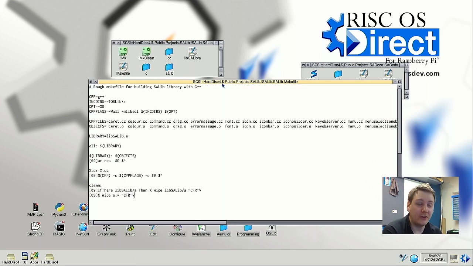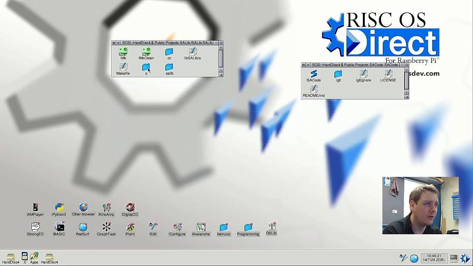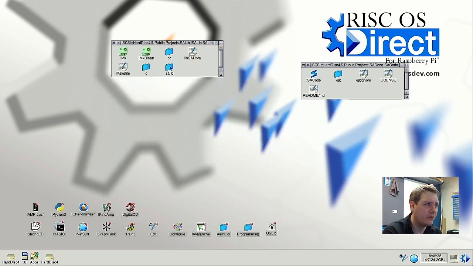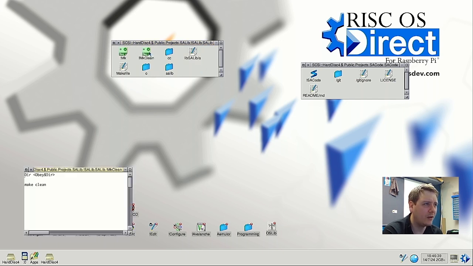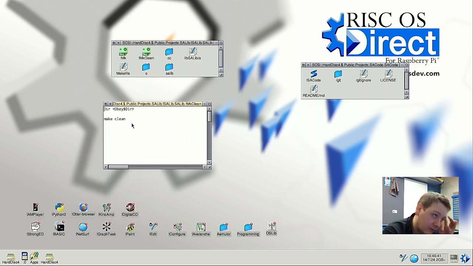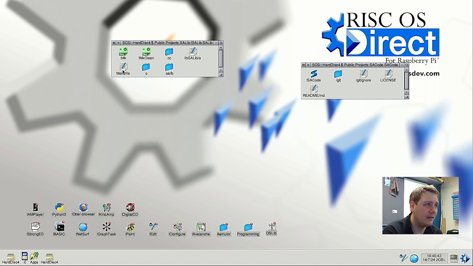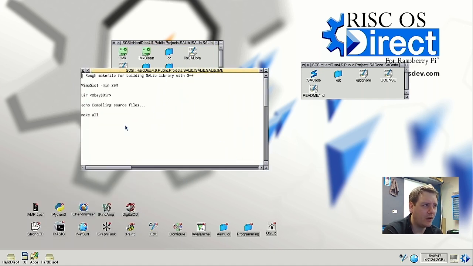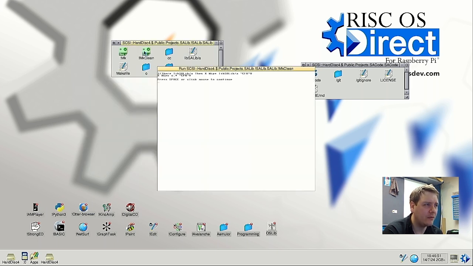You know, one thing at a time. So at the moment I built it a few days ago, so I've got some object files. We've got our library, so hopefully in these little obey files, all I'm literally doing is setting a directory, calling make clean, and then in this one I'm also setting the -Wimp flag for the compiler as well. That's all there is to it.